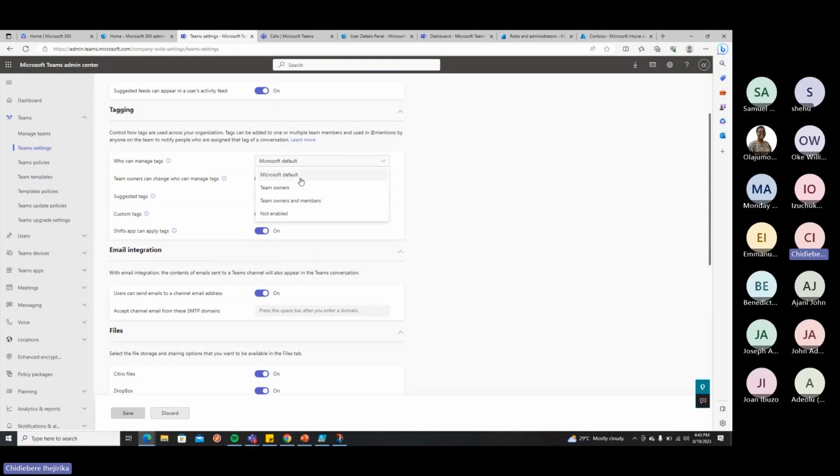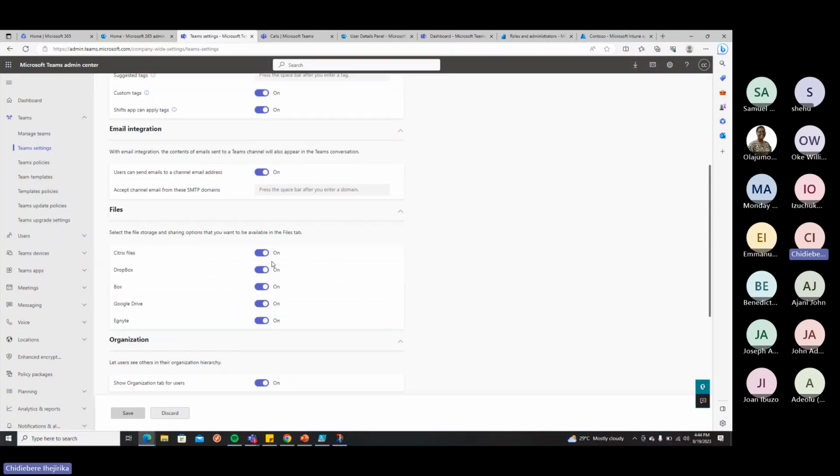Here by default, it's set to Microsoft default, which means that both members and owners are able to use tags in that Microsoft Teams client, right? You can also use the tags on your Shifts applications. A Shifts application is an app on Microsoft Teams, like a third-party app, but of course, it's also a Microsoft app which you can use to achieve some features in Microsoft Teams. So you can also use tags in those applications as well.